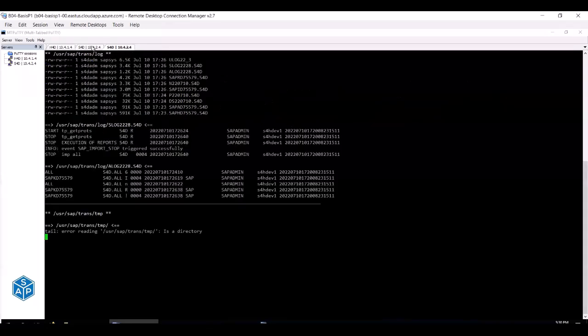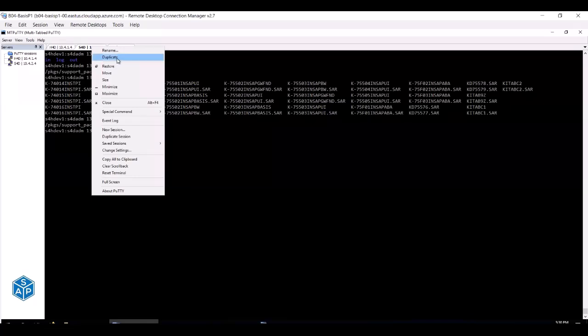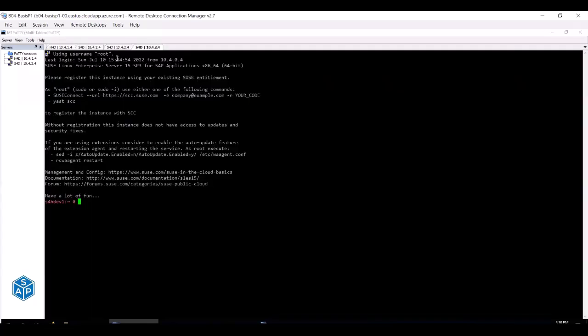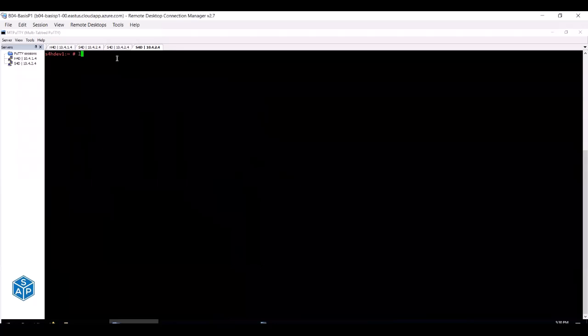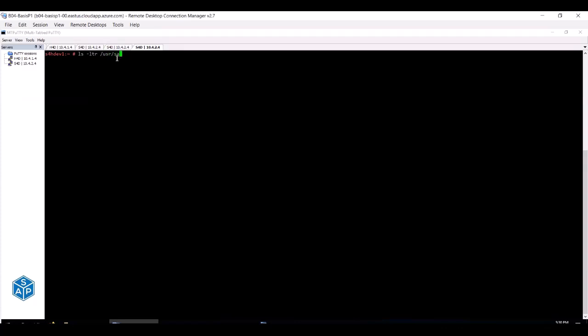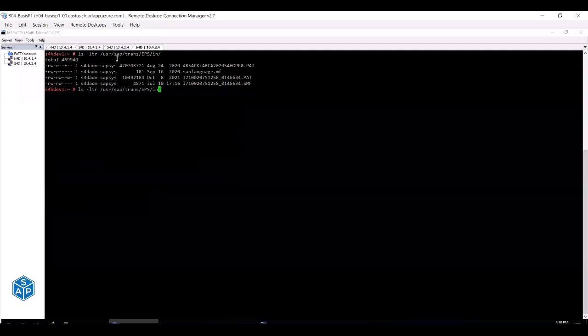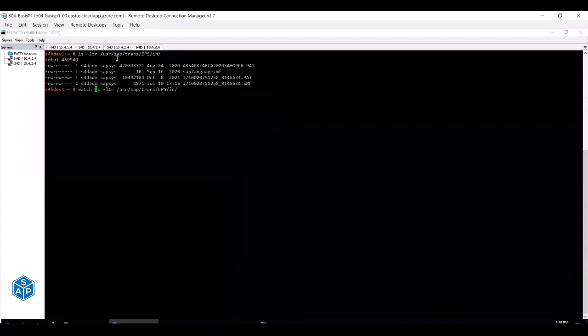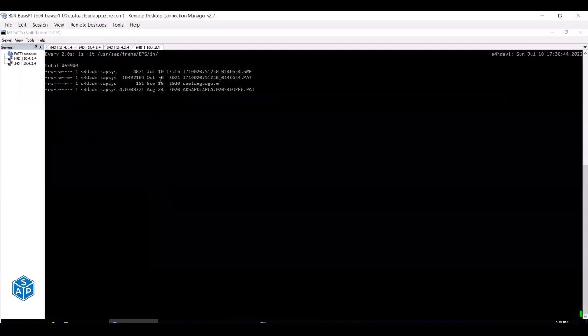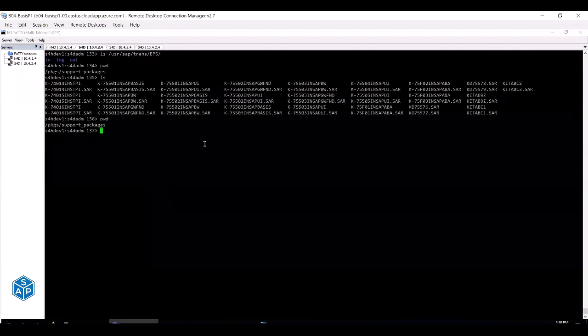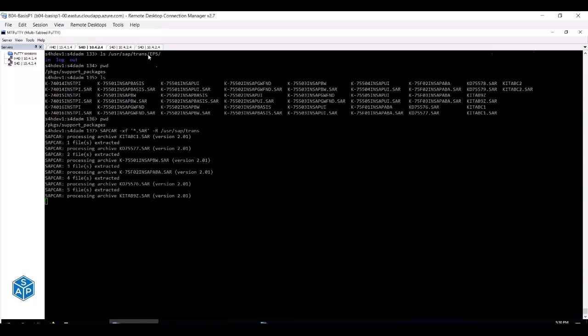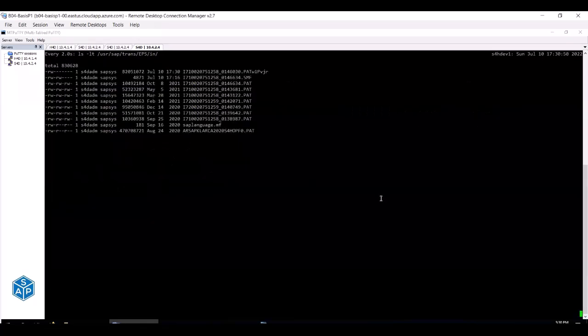If you see the current content of your EPS inbox, ls -ltr /usr/sap/trans/EPS/in. This is the current file list. Okay, can you see, I put it on the watch. Now I'm running the command from here, SAPCAR. Now see, monitor from here. Can you see? You will see new files coming over here in the inbox directory.